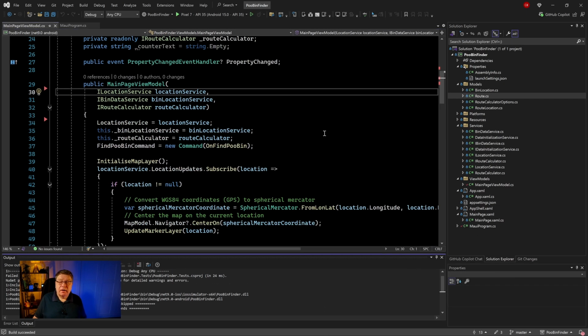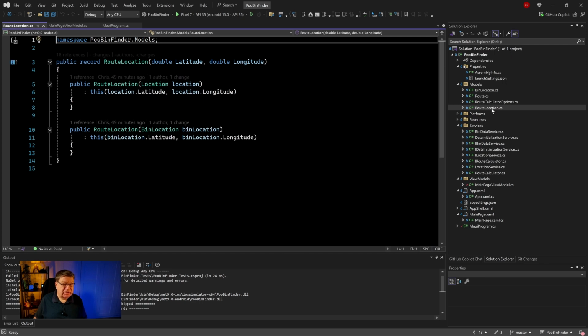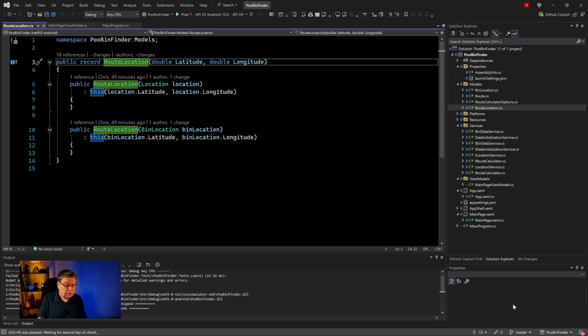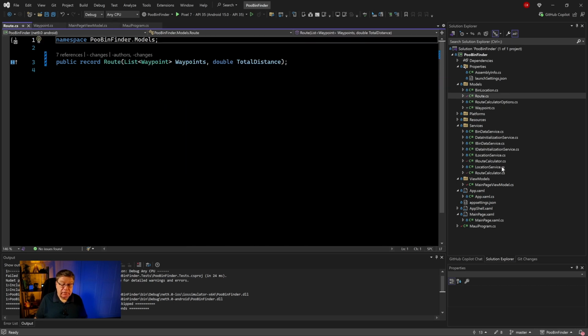Forgot one. Secondly, I don't like the fact that we've got lots of things called location here, and I think this one, route location, is actually just being used as waypoint. So why don't we just rename that to waypoint? Here's a list of waypoints. Yeah, that looks much better.